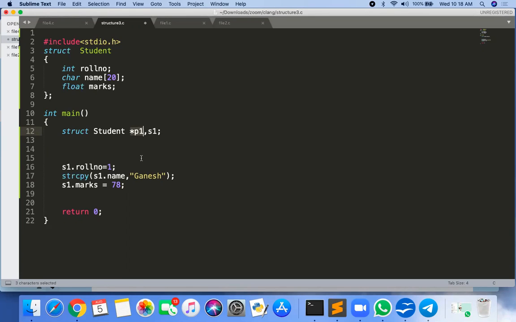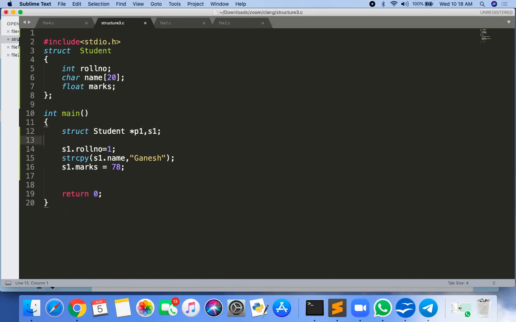Remember, the size of any pointer is always 4 bytes in terms of a 32-bit compiler. So the size of P1 is 4 bytes, which contains the address of any structure object. Here the object is S1, and you have given information to S1. Now can I point P1 to S1? Yes, you can. Just store the address of S1 in P1, which you get using the address of operator. P1 equals address of S1, so P1 contains the address of S1.